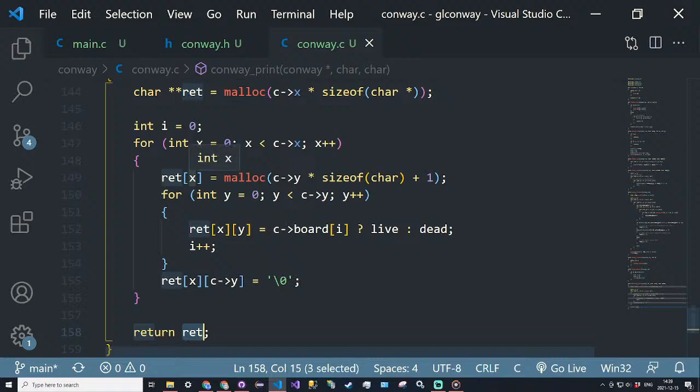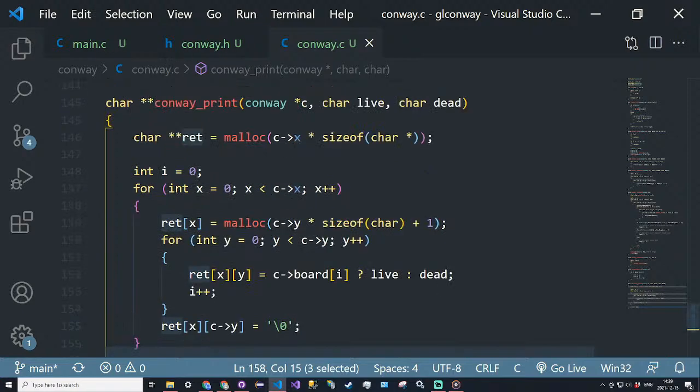Okay, so that is the output method, and now we can actually go into our main method and start writing the code for this. So I actually forgot to update the function definition for print.